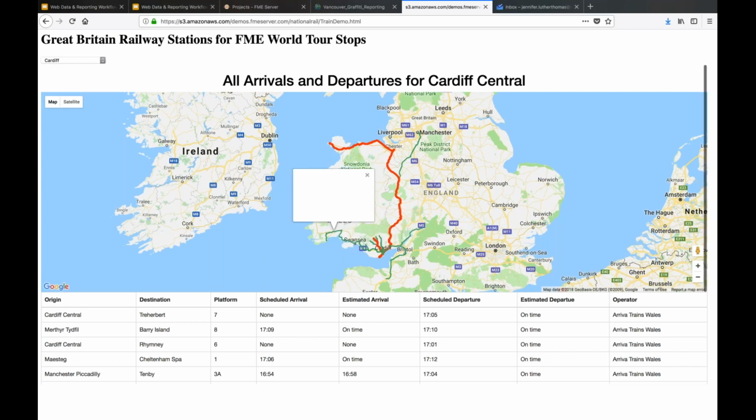So you can click, and the HTML report generator allows you to do pop-ups on the map as well. Every time I'm clicking on one of these, it tells you where the train is going. So Manchester Piccadilly to Tenby.